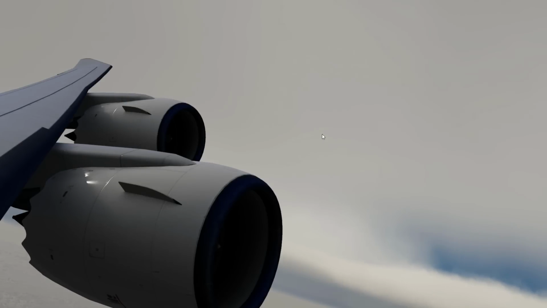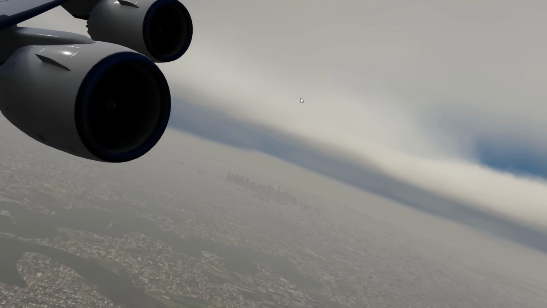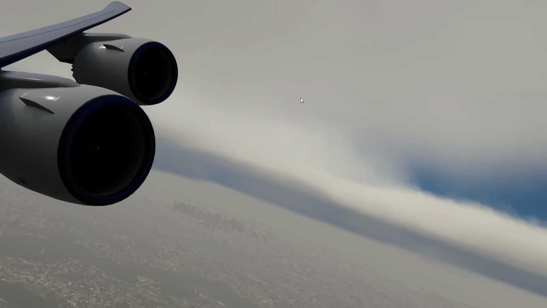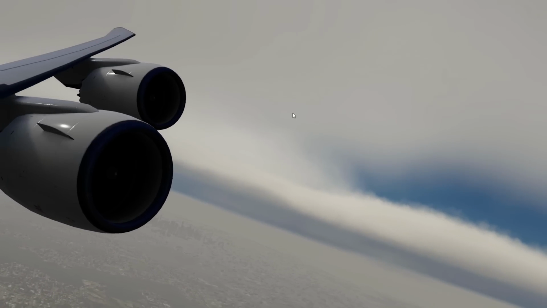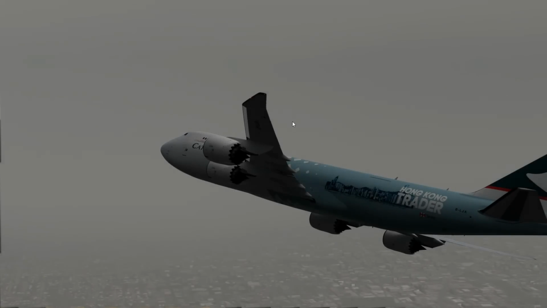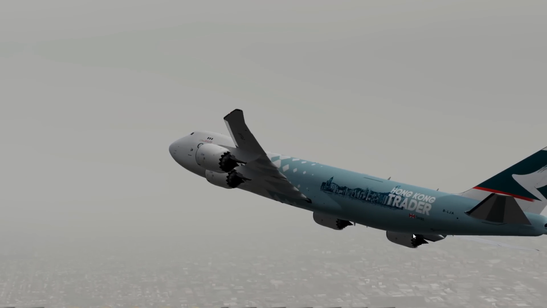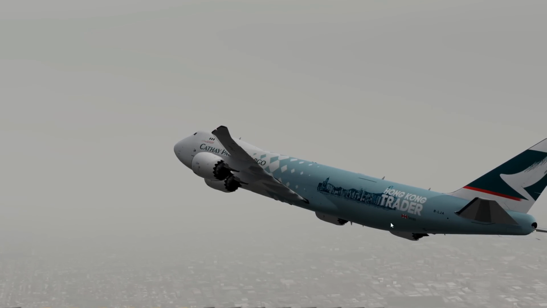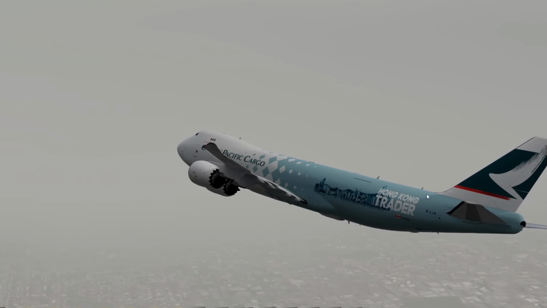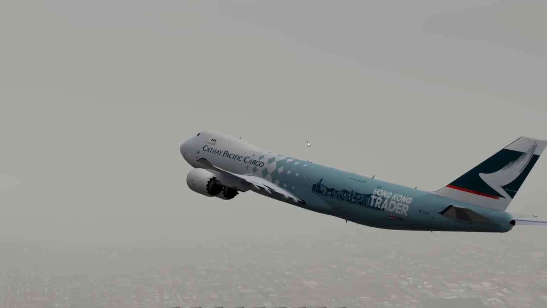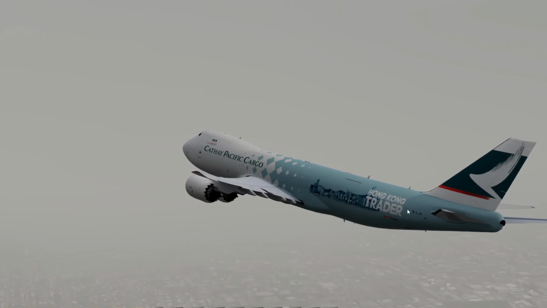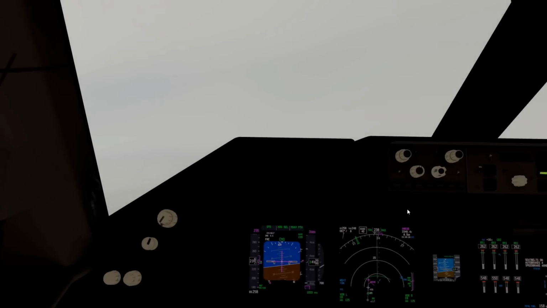I can see the city, the skyline down there. Sydney. Beautiful. So is this aircraft. Yeah, I never said what livery I was flying at the ground at Hong Kong. You couldn't really see exactly what it was, but yeah, the Hong Kong Trader, you might have seen it in the cinematics though. Special livery.